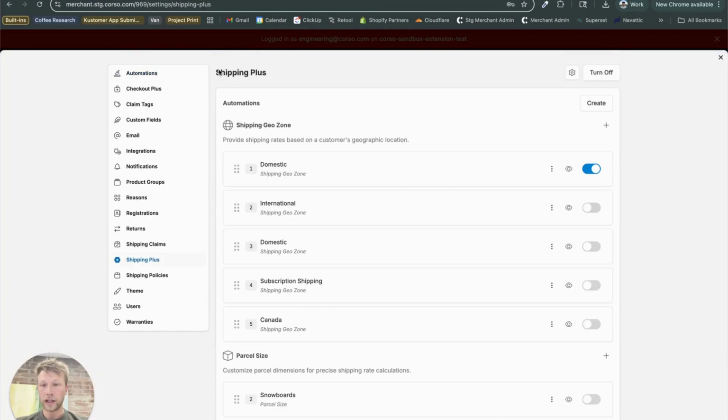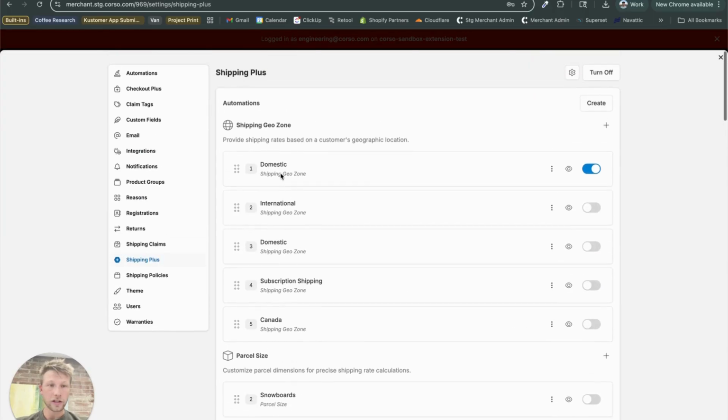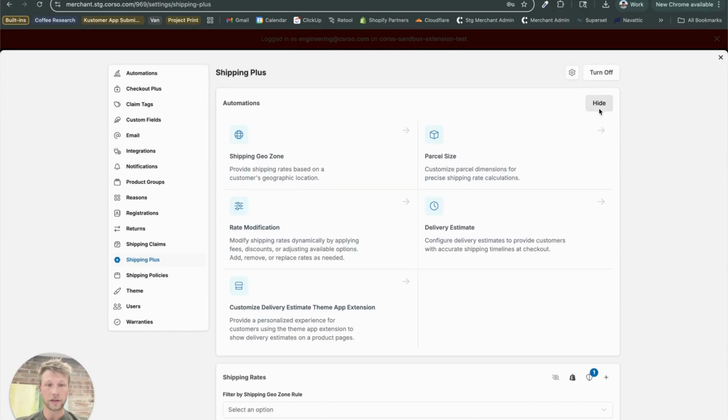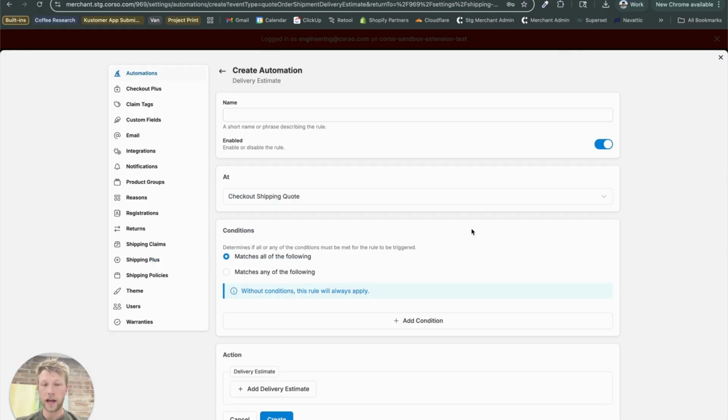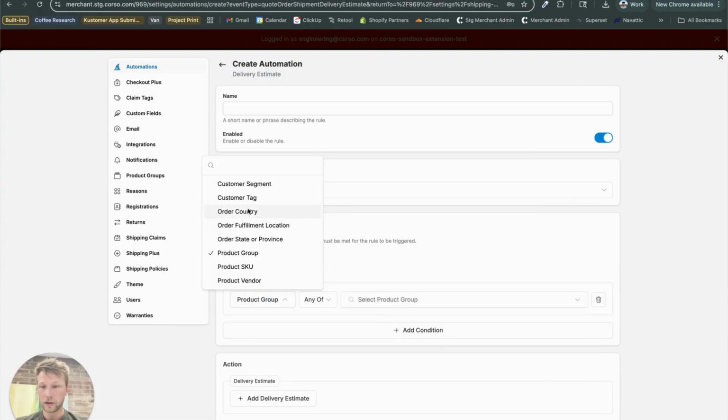Now, what we're looking at specifically is a modification. So we have all these different rate modifications. If I click this create button here up at the top, you'll see that I have a lot of different things that I can customize, and there's a lot of videos we'll kind of showcase, but one of those things is this ability to add a delivery estimate. I can title that as whatever I want, but essentially what this allows me to do is I can set a number of conditions. So I have a number of different things that I can set this by based off customer information, order information, or product information. I can have different estimated delivery dates that might apply.